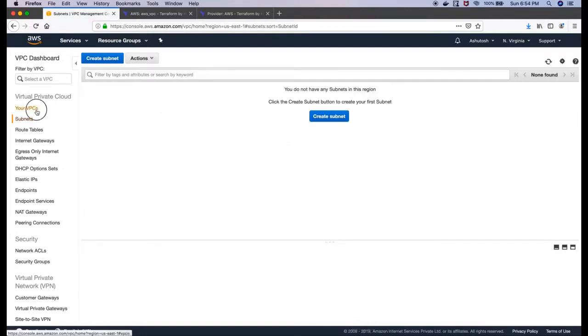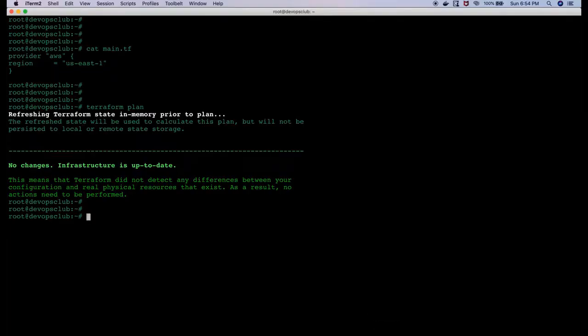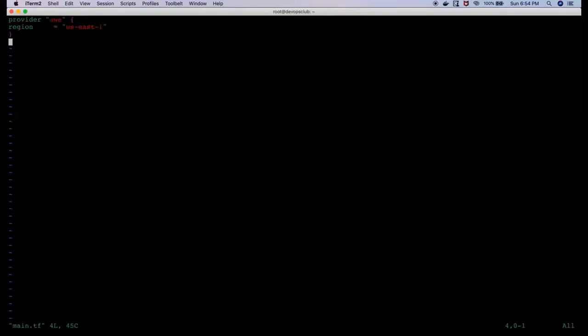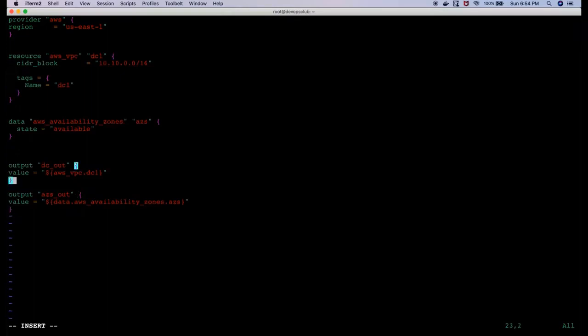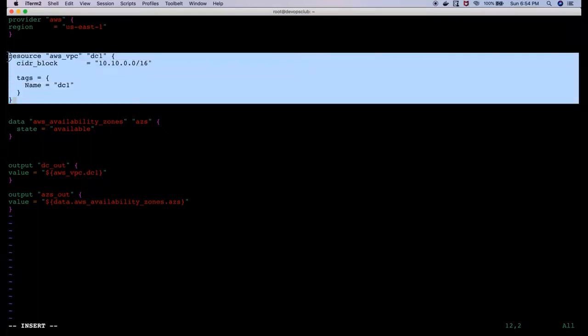Okay, so we'll go to the VPC and we'll create a VPC via Terraform code. So first thing is create a VPC, and then we'll fetch the availability zone information in this VPC. What all availability zones are available in this region? So I'll just paste this code here. So if you see here, resource is AWS VPC. This is what we are going to create, and this is the name DC1, and the CIDR block will be this range. So this will create our new VPC with the name DC1.